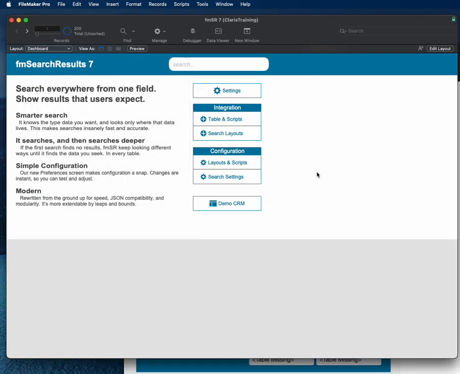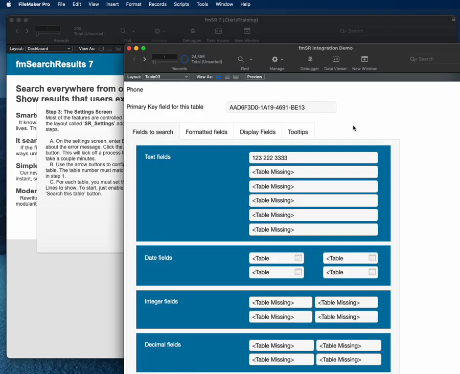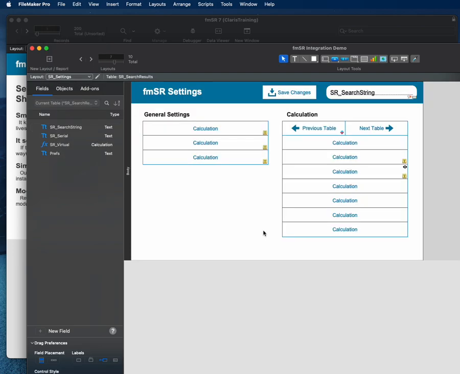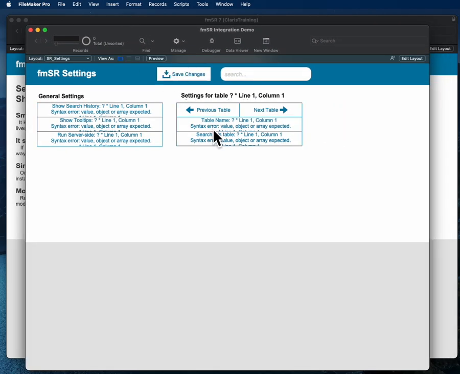And we're going to go to the last step, which is the search settings. There's a layout that we pasted in called SR settings. This layout has some objects that we don't actually need to worry about. I'm going to go to browse mode and we're going to see something a little bit scary. It's going to show me all of the buttons with nothing there because it doesn't know how to configure it.